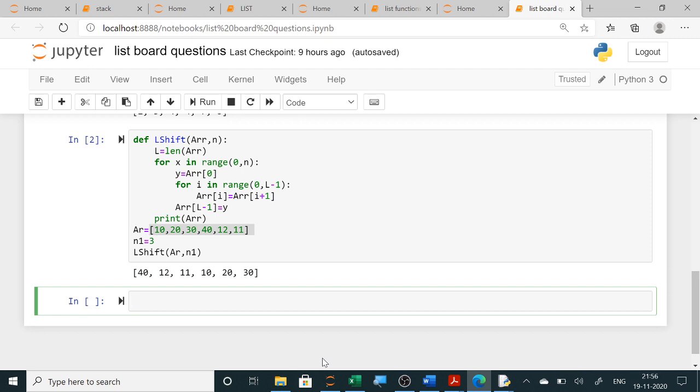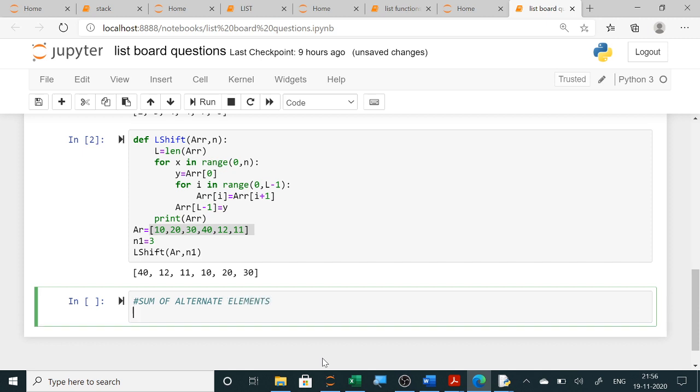So now the board question which has already been asked: sum of alternate elements in a list. We will solve it now. For that you can use a function, or you can write a program directly. Normally in the board exam a function will be asked. The class 11 students who are giving the half yearly exam will have to write a program instead of a function.